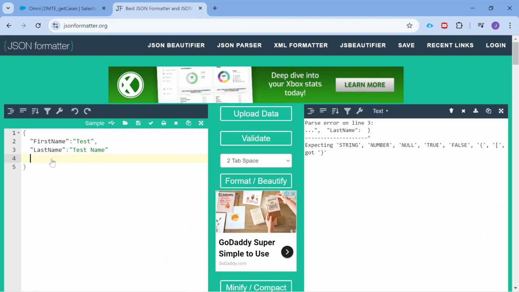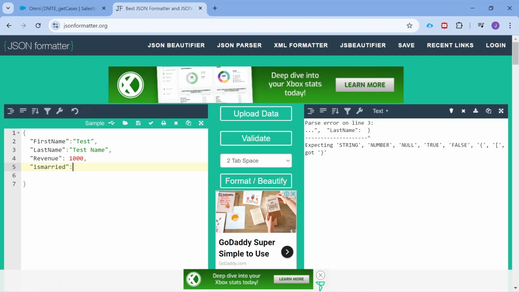So we just saw that we can have key and value in string format. I can also have, let's say, revenue. And this is something that should be in a number format. So this 1000 is representing the number. Now here the key is again a string, but the value is in number format. So we can have one more attribute, let's say is married. Now this is something that should be in boolean format. So we can say true. So this person is married. Now this is another type of value that we can have.